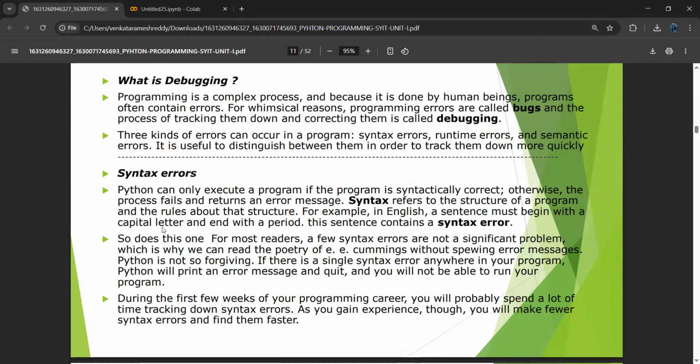Three kinds of errors can occur in a program. There are three types of errors available in a program: first one syntax error, next one runtime error, next one semantic error. It is useful to distinguish between them in order to track them down more quickly.